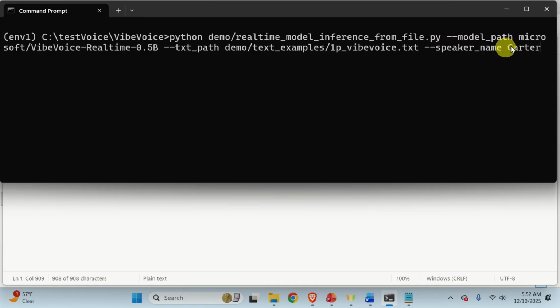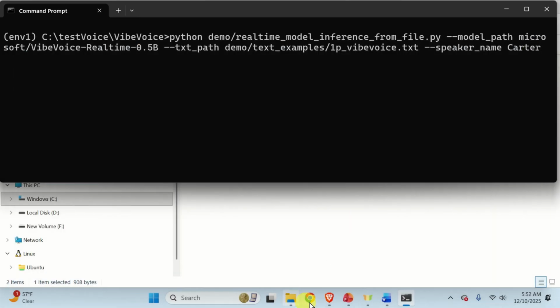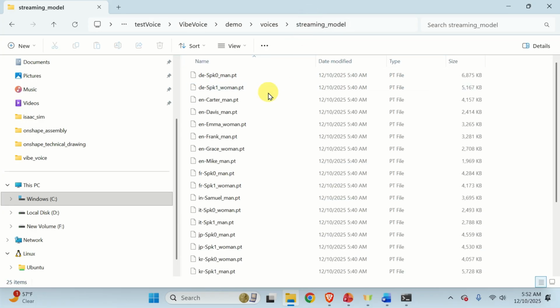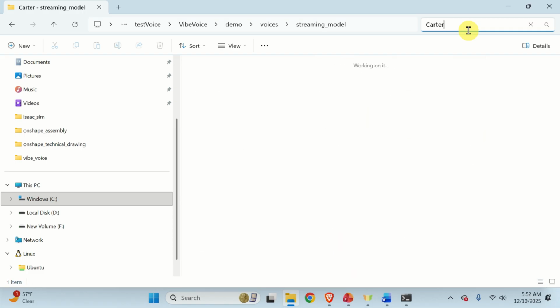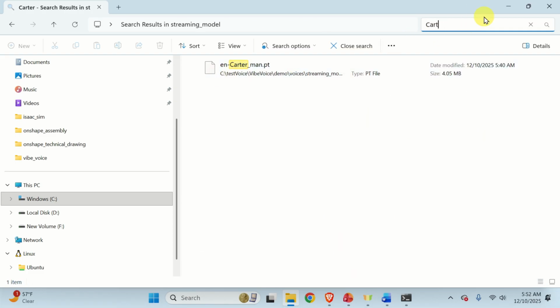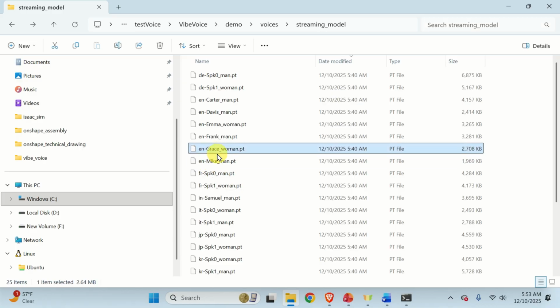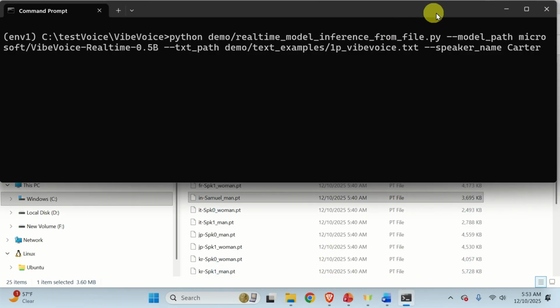Here, the speaker name is Carter. However, there are other speakers. To find speakers, the easier way is to basically go to this folder. And then over here, we can even search for Carter. So let's try to find Carter over here. And here's Carter. Good. So if you want to use some other voice, you can, for example, find Mike, and instead of Carter, you can type Mike, or you can type Grace if you want a woman, or Samuel, or someone else. For the time being, let's just keep the default settings, and then let's run this and let's see what will happen.